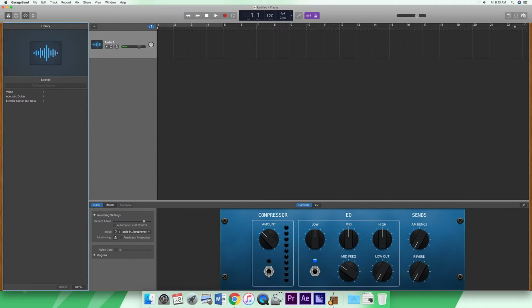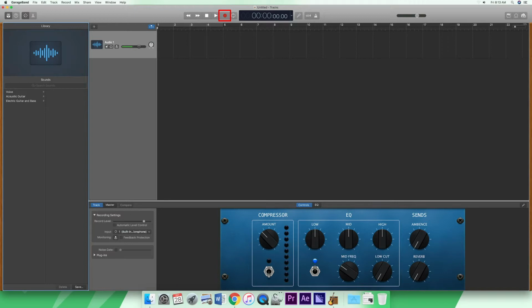You want to make sure that you unselect the metronome and then select time so you can see the duration of your podcast. GarageBand is actually very simple to use. To start recording, hit the record button.